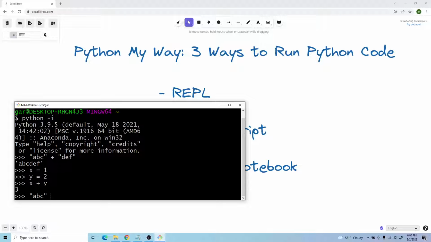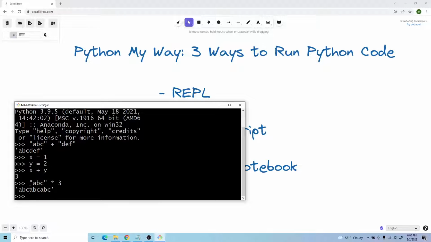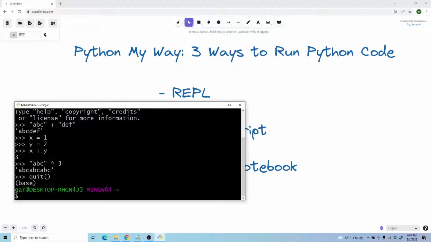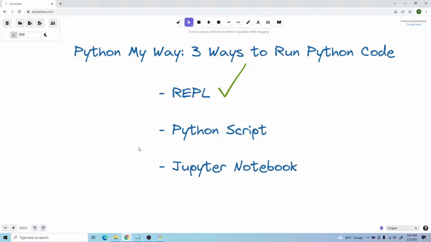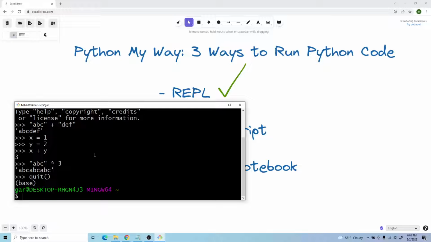So maybe you forget what happens when you multiply a string by an integer. And then you can type this into the REPL and realize, oh right, it repeats the string X amount of times. To get out of the REPL, all we have to do is type exit, parentheses, or quit, and parentheses. So that's the simplest way of running Python code, but it's not going to be the greatest for saving your work or using any code editor features.